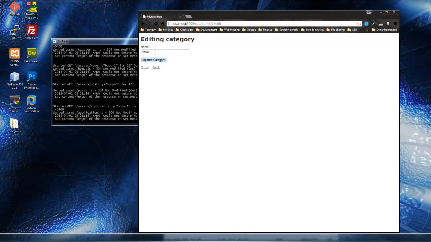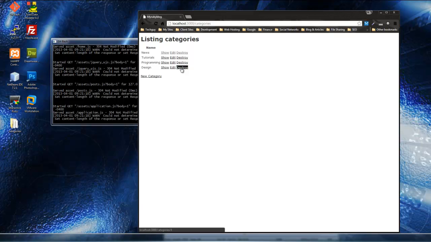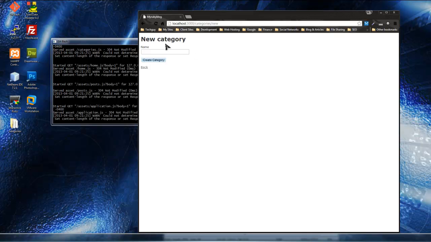We can change the name. If we go back, we can also delete with the destroy. So it set up all this code for us. This link here with a new category basically does the same stuff that we already created manually for the posts resource. So you can see, it's an awesome way to just get something up and running.